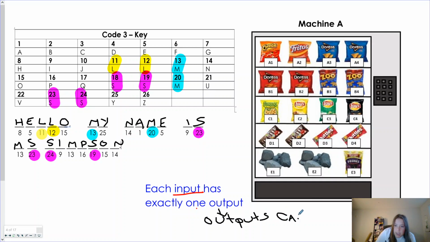Outputs can repeat. The output doesn't matter, just that the inputs don't repeat.